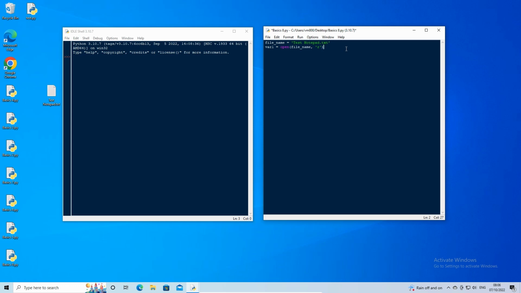To print the contents of the opened file to the shell window, on a new line type, print, open bracket, var1.read, open bracket, close bracket, close bracket. Then run the script. Here we can see that each line from the Notepad file is displayed in the shell window.